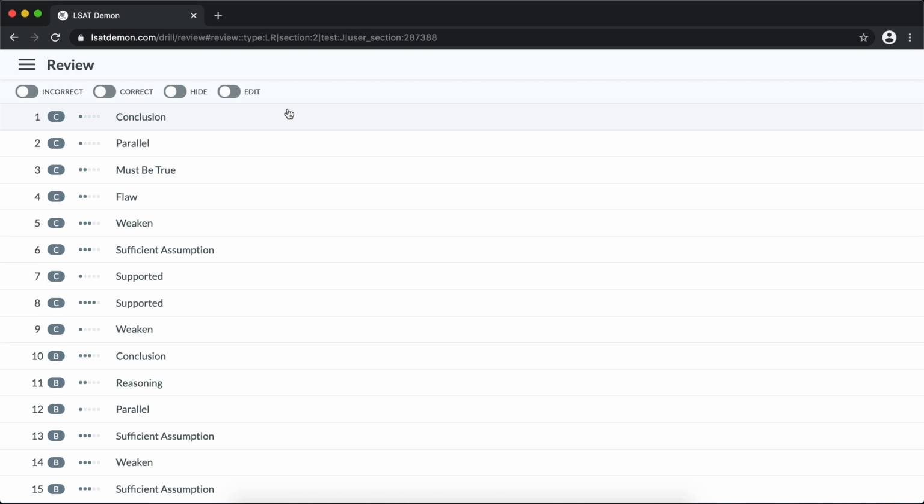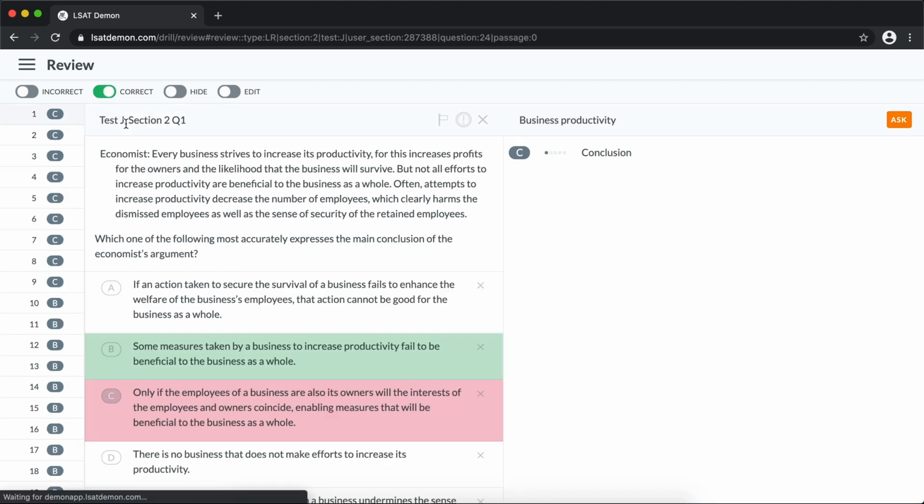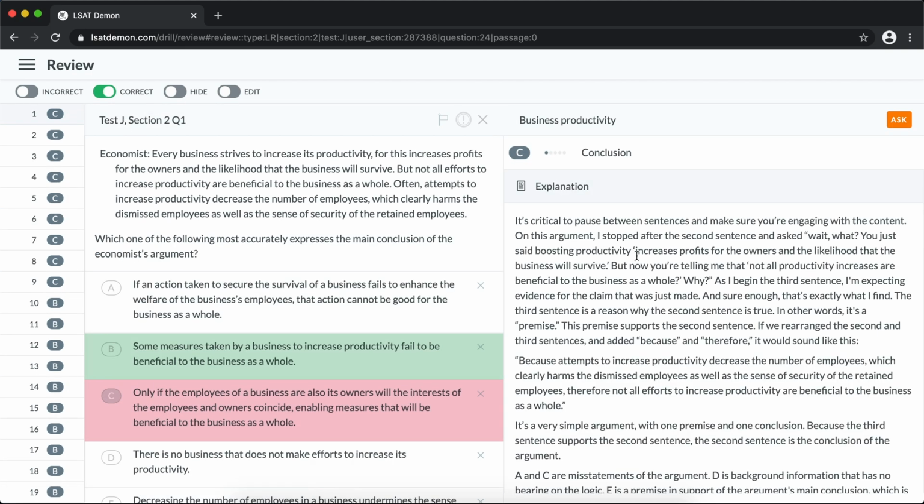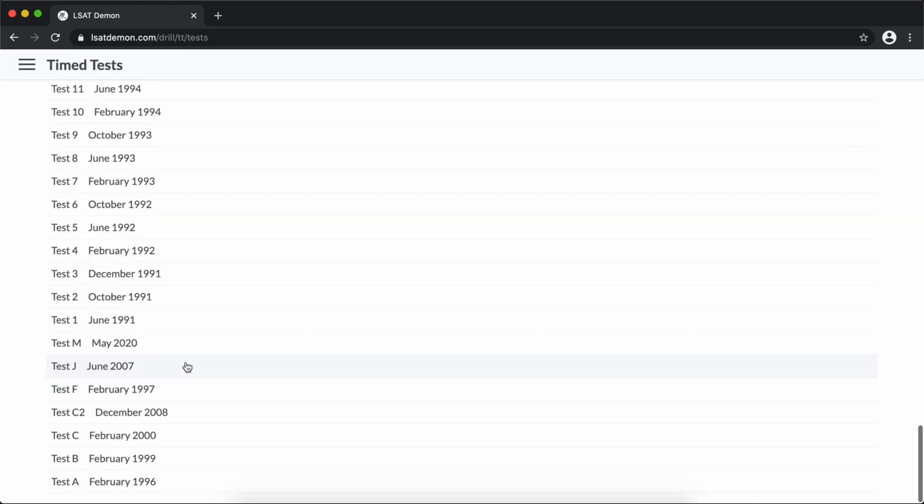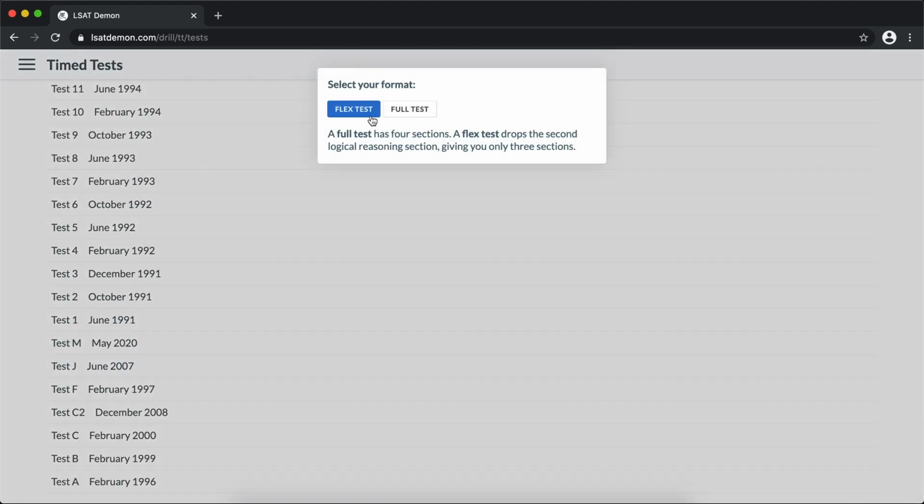The review page defaults to blind review, but you can turn on the answer choices with the correct tab. Click on the question number to expand the question and explanation. The timed test feature uses a similar interface. You can choose to take a full 4-section LSAT or a 3-section LSAT Flex.